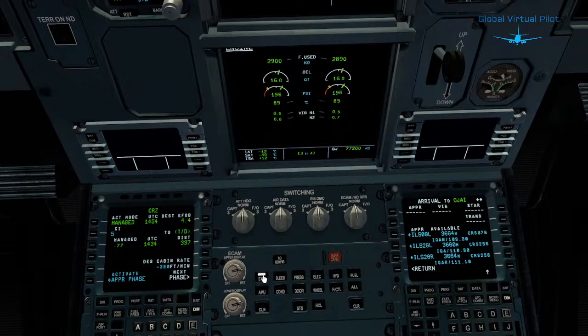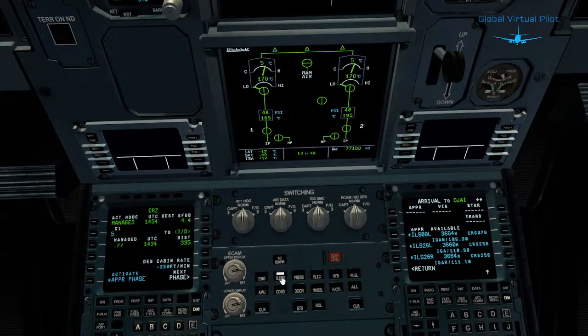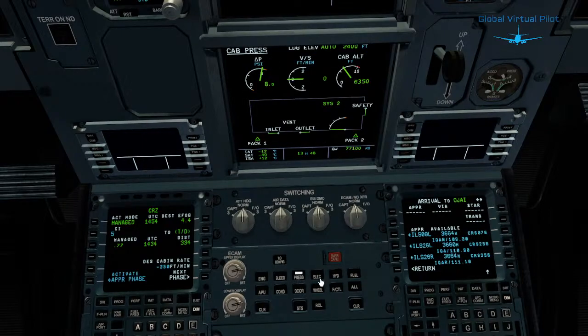So engines, everything looks good. We used the 2900 over the left engine, number 1, and 2900 over the right engine. So consumption of both engines is okay. Bleed, pressure, cabin pressure, everything is set.